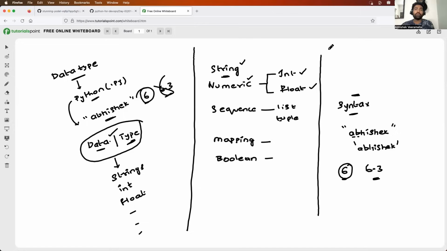Let's say you are writing this in Go language. There you have to say var, and declare something called Abhishek. You have to provide that you are writing a variable, this is the name of the variable, and this is the type, that is, the data type. But in Python, you don't do that explicitly. You just write it. So how does Python identify it? Using the syntax only.